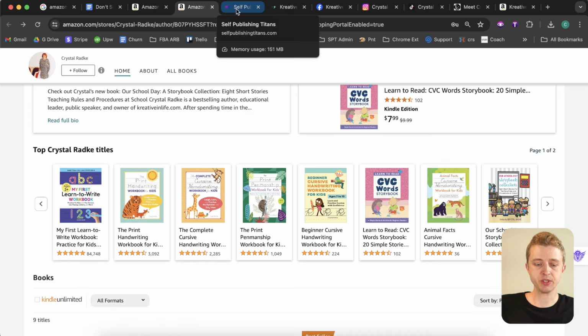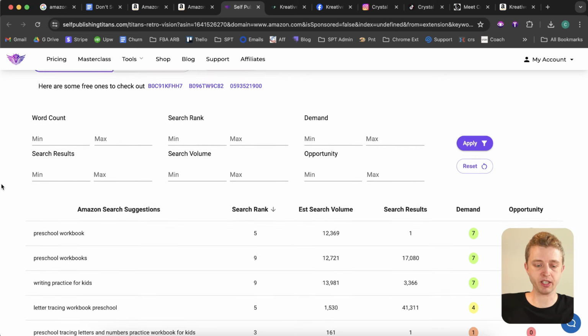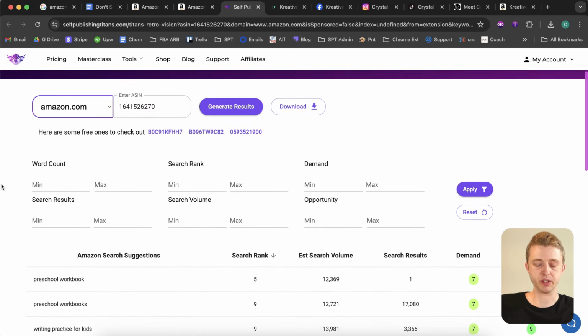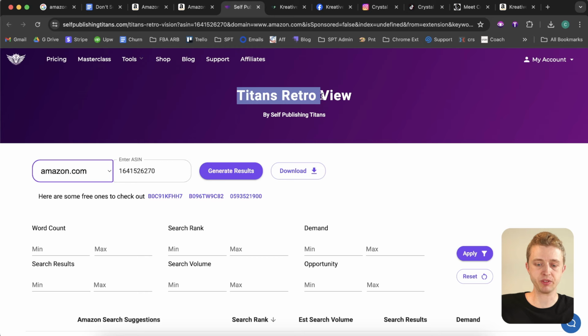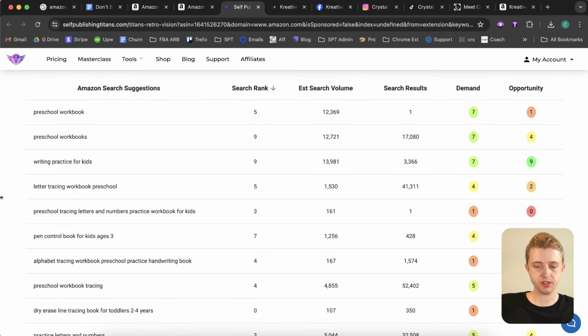So let's go ahead and reverse engineer this Learn to Write book and see what her best keywords are that she's ranking for and getting sales for. So we're going to use the Titans Retrieval tool on selfpublishingtitans.com. And then all we need to do to use this tool is enter in the book ASIN and then click on Generate Results. And in here, it's going to show you all of the top keywords that this book is ranking for.